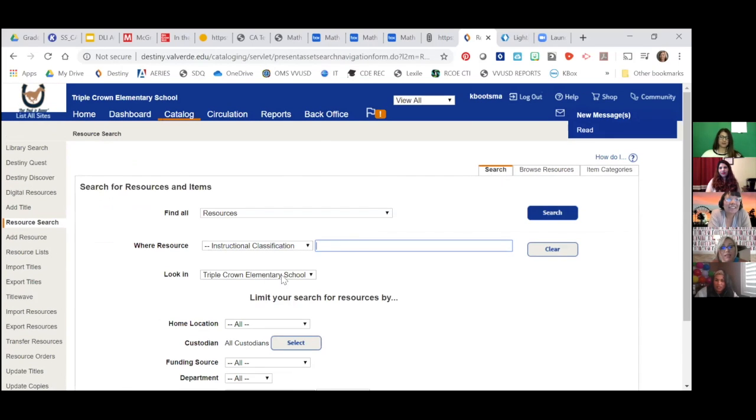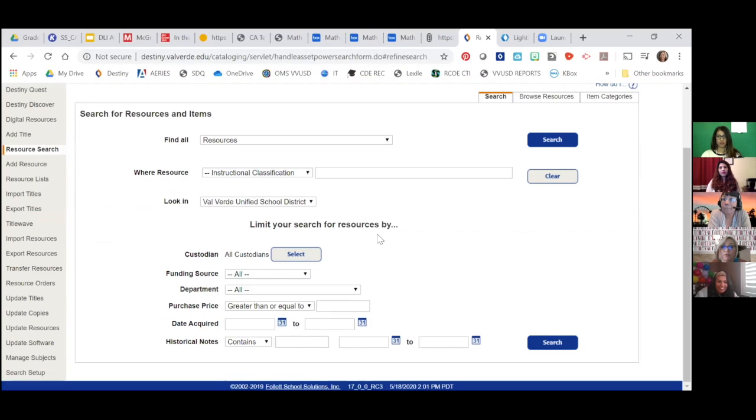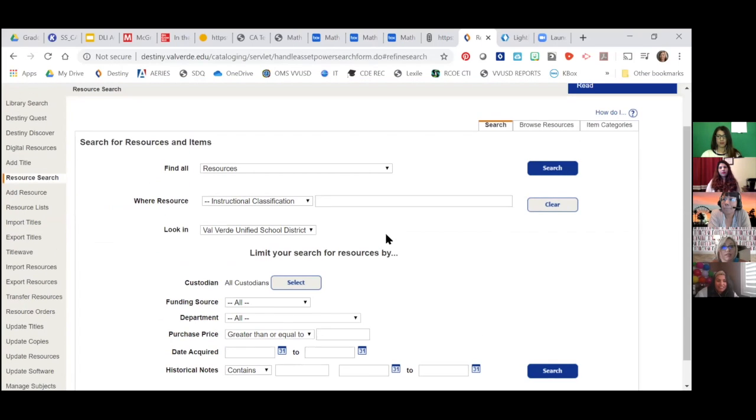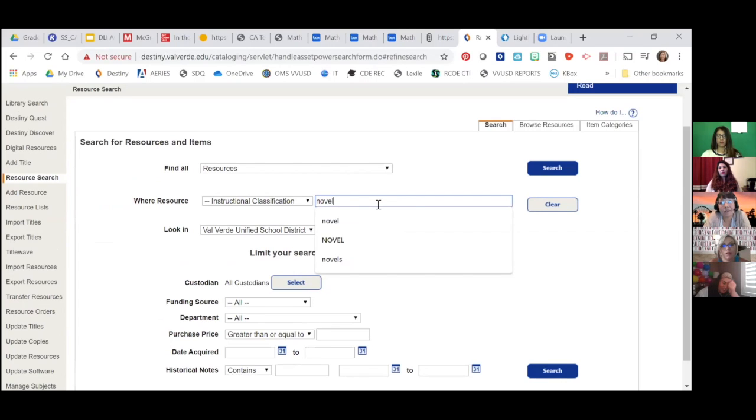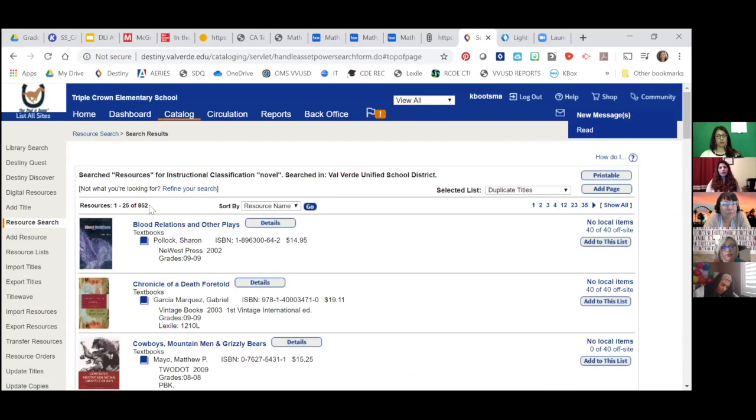And if you even want to search district-wide, because we share novels constantly between sites. That's what we do. We move things around, especially at the high schools. We share novels if nobody's using them and grade levels aren't using them. So good to know. Just change this from Triple Crown to the entire district, type in the word novel and click search. And we have 852 novels within the district.